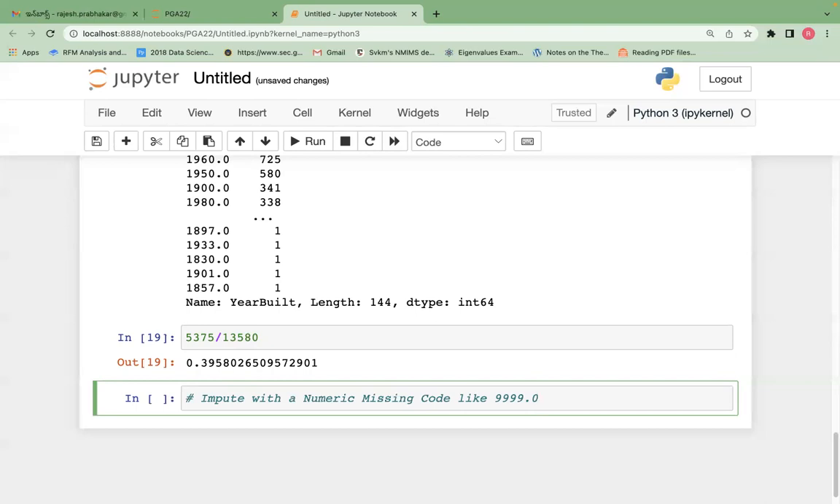So we can't use the word missing here because this is numeric, what we call integer type. So we have to create a numeric missing code, like you can create 9999.0. That tells me that it is a missing value. And I could not impute it because we are not in a position to decide which year it belongs to. So we will impute it just like how we imputed earlier with the word missing. Here we will impute with the numeric 9999.0.